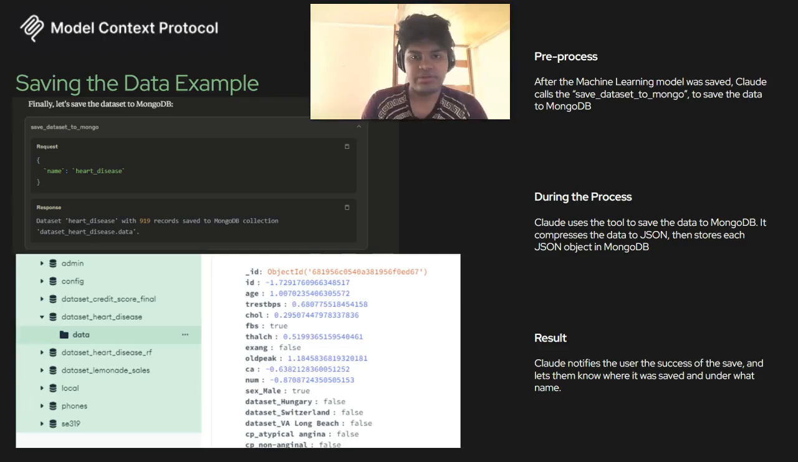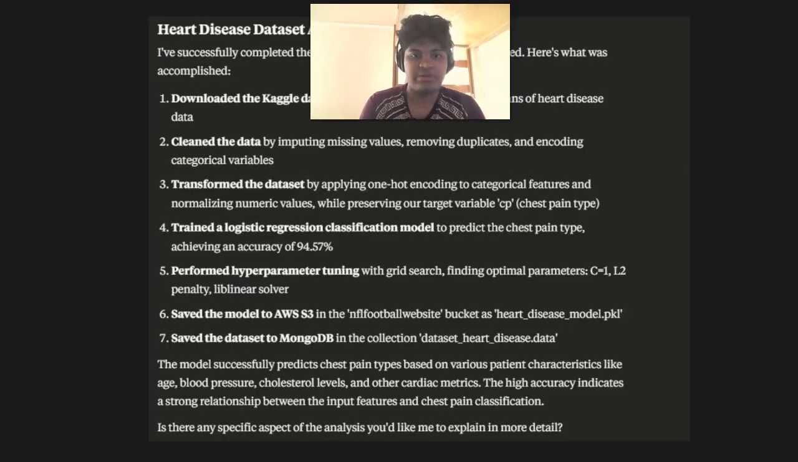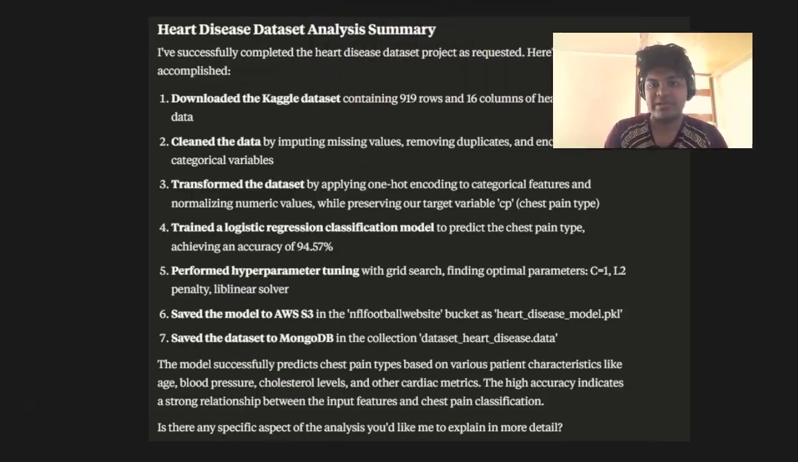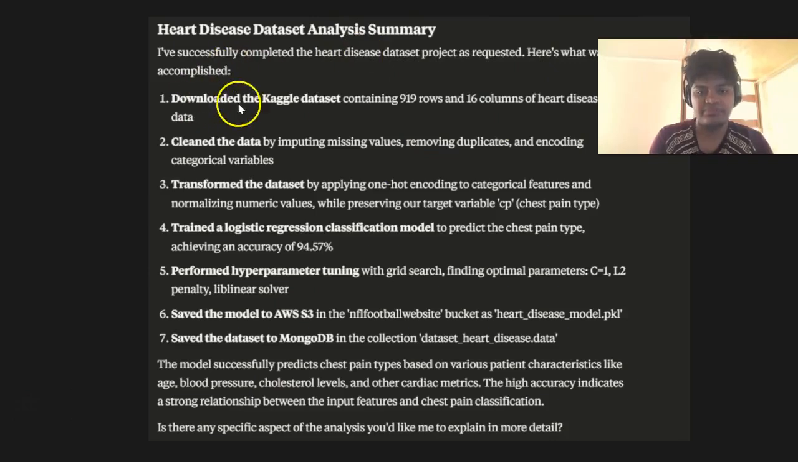So that concludes the end of the workflow with the examples. Obviously, this is a summary it'll give you at the end of everything it did: download the Kaggle dataset, clean the dataset, transform the dataset, train a logistic model with classification, perform hyperparameter tuning, save to AWS. So it'll give you a final report on what it all did. And that concludes the entire workflow.